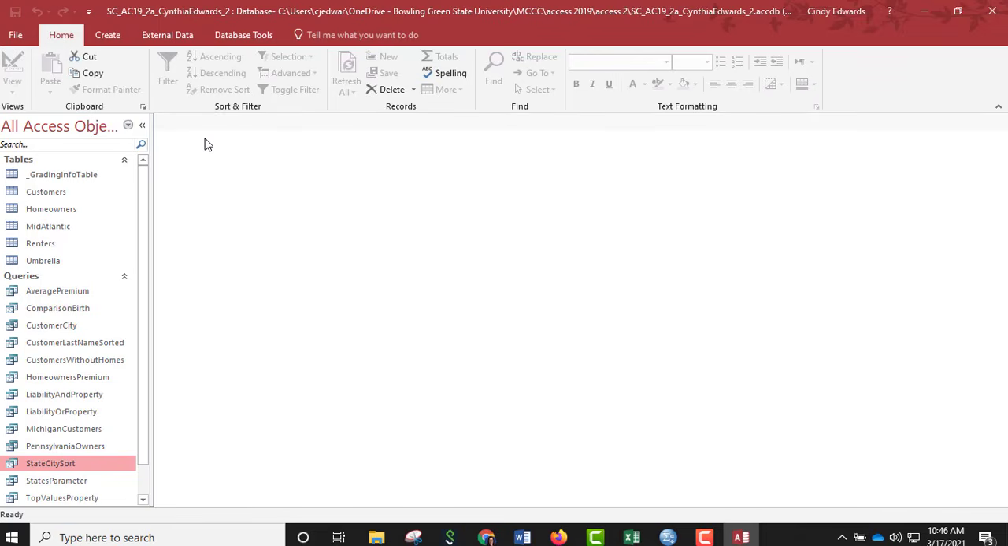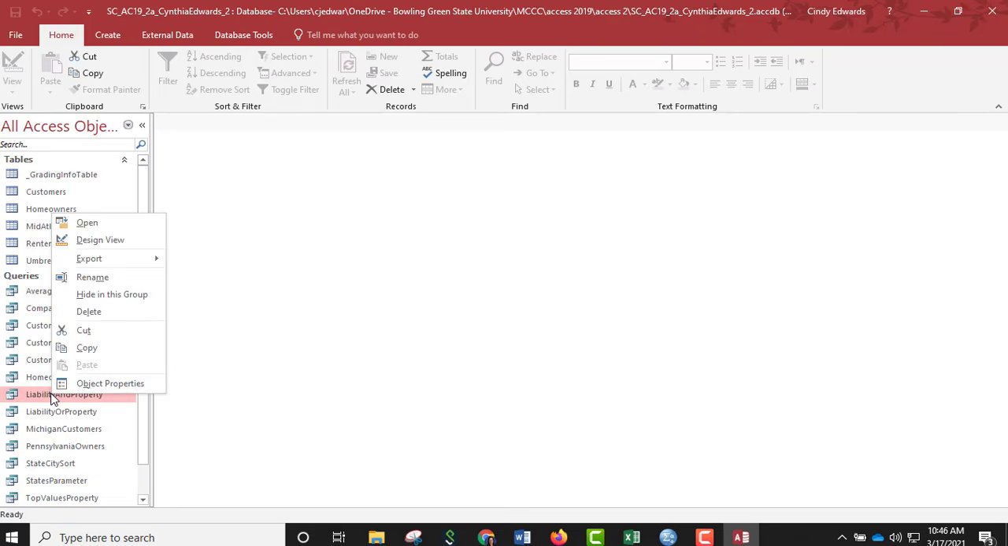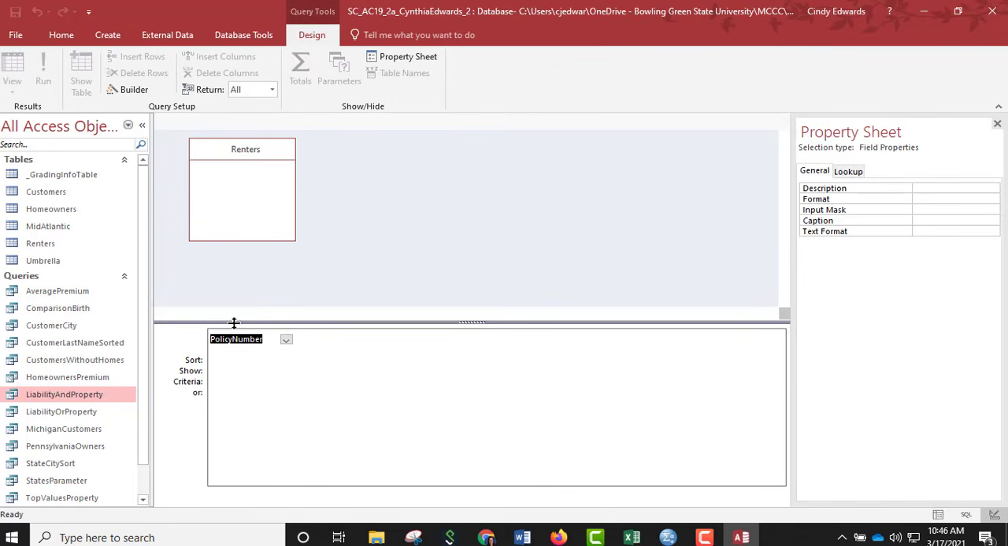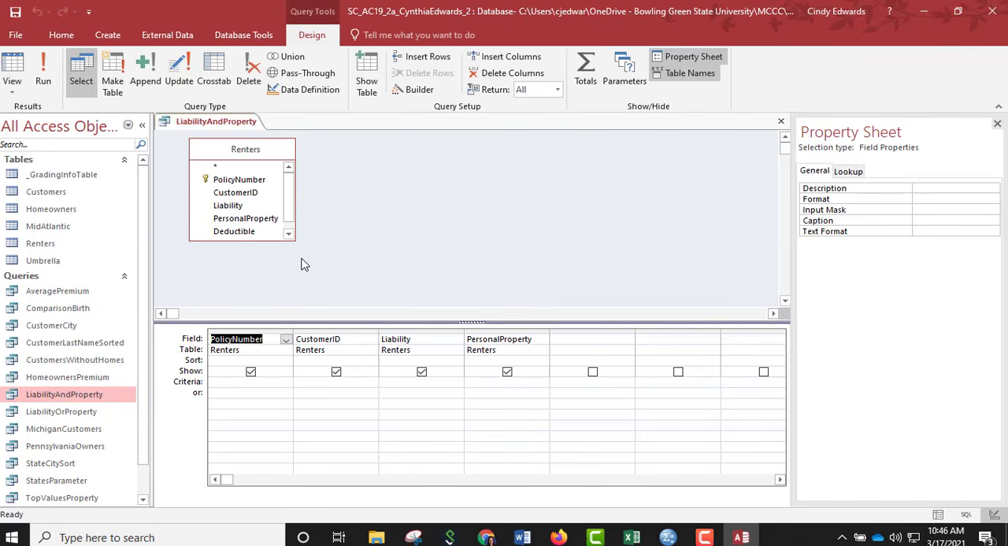All right, now we are on task 6. This is the liability and property query. In design view, you should be getting used to opening things in design view now. And we are going to add criteria to select only those records where the liability field, here we go, equals 100,000. Remember, no comma.